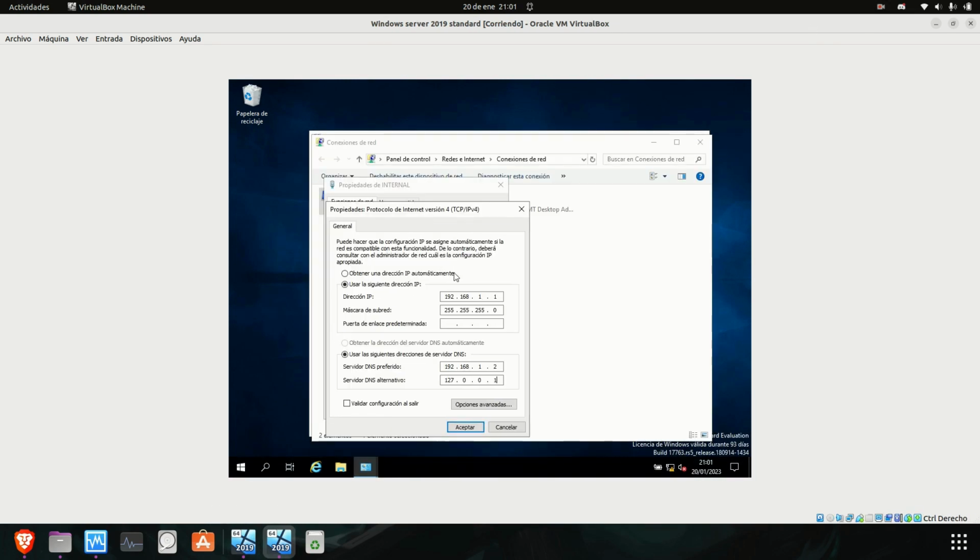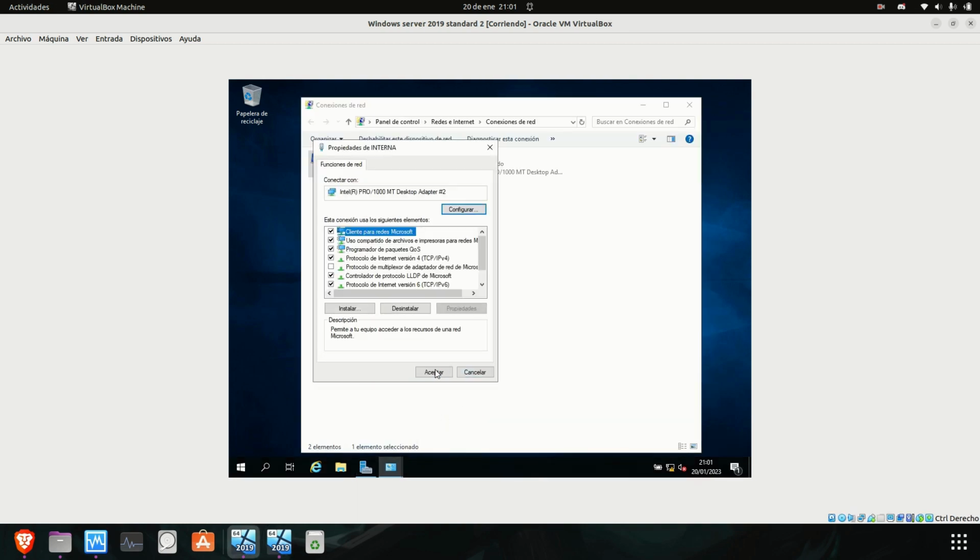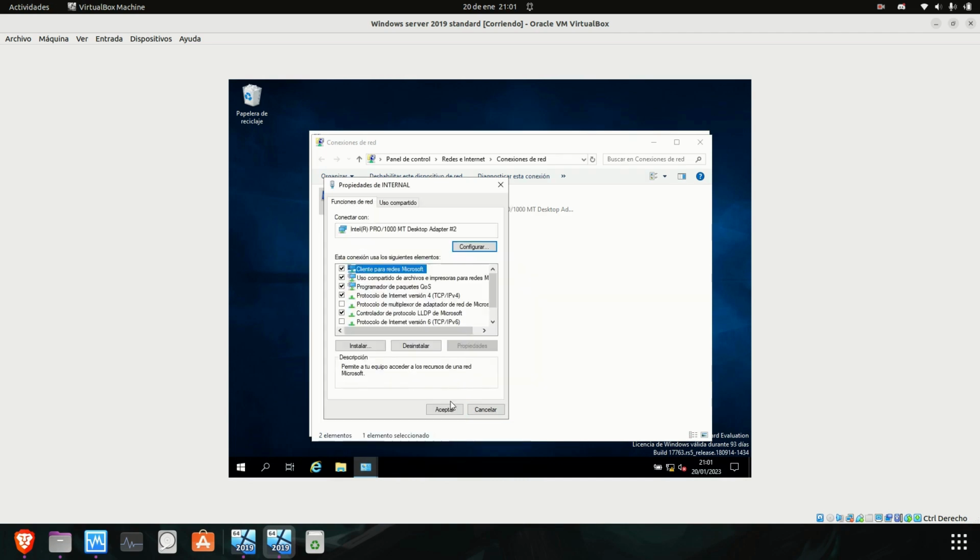Now I'm going to change the IP address in the DNS. Here we have the IP address of the first server, the first controller, 1.1. I'm going to put the IP address of the other controller in the preferred DNS and my own IP address in the alternate. And here the same, 1.2 and 1.1, that is this computer, and myself. And we click on accept, and accept.